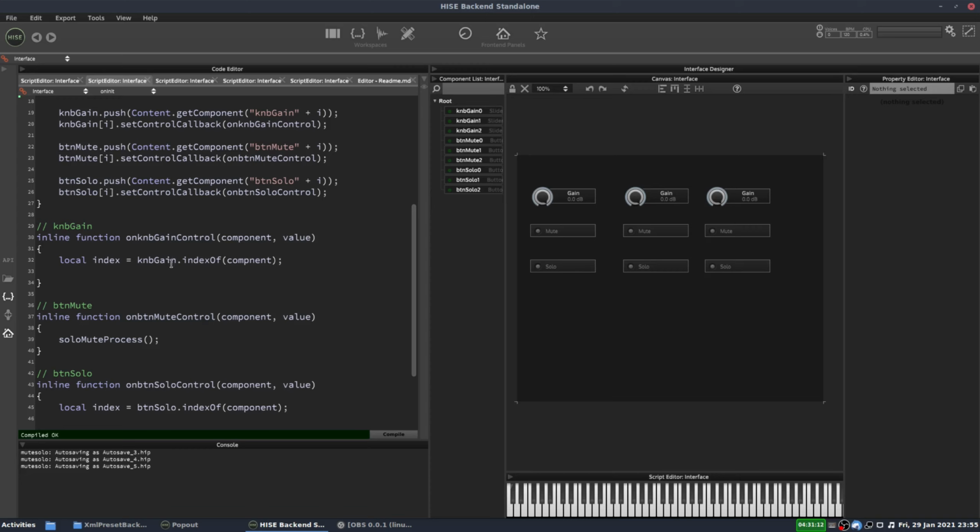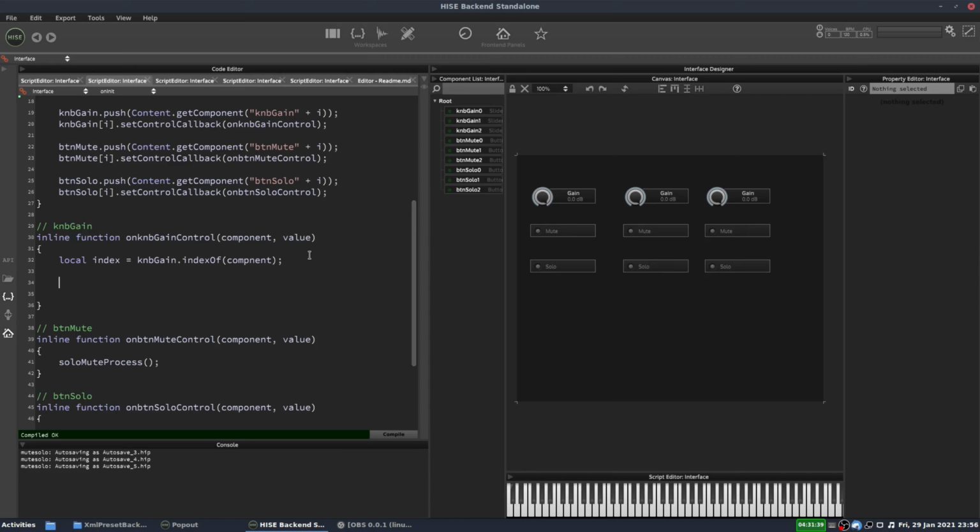Then we need to apply the value of the gain knob to the simple gain module for whichever index we've got here. So if this gives us index 0, the first knob, we'll apply the gain value to the first simple gain modulator. Now before we can apply the value to the simple gain, we need to perform a check. We only want to change the simple gain if certain conditions are met.